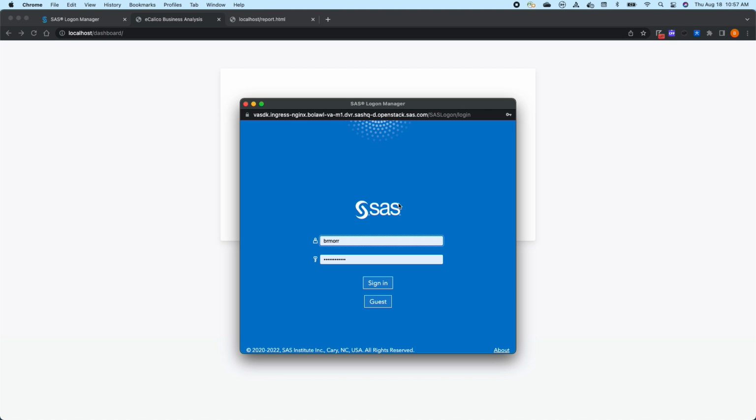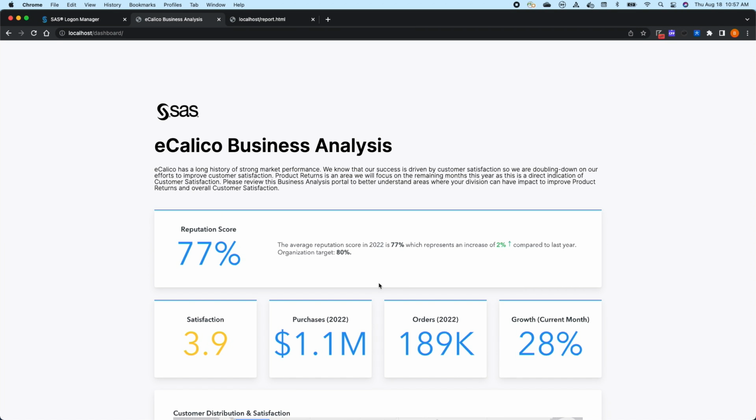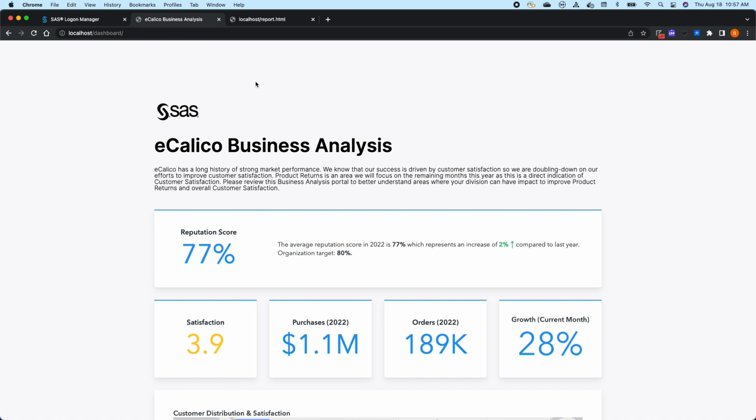And you can see as we sign in, we're really signing in through SAS. And this is going straight to Viya, utilizing the SAS logon in Viya. And then once we log on, we automatically show our dashboard. And it's really surprising how simple that is.